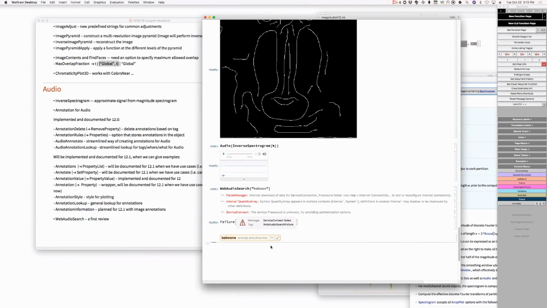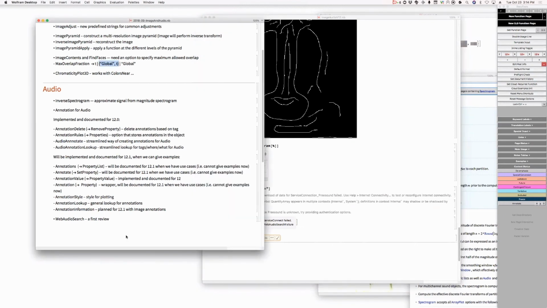All right. Okay. Well, listen, we have not finished here, unfortunately. We're going to need yet another meeting. I think really this is annotations we have discussed. If you briefly look at what Roger has in the notebook, 4 symbols are going live in 12. That's the first set: annotation delete, annotation rules, audio annotate, and audio annotation lookup. It's going to be very audio specific in 12. And 12.1 is going to do the real release of annotations where properties are renamed and more objects are going to support annotations.